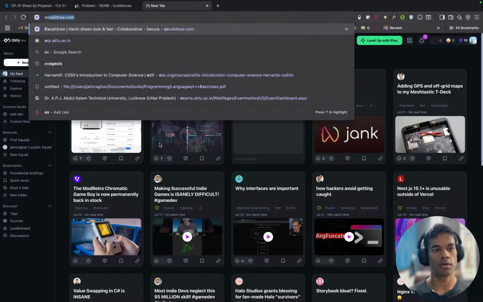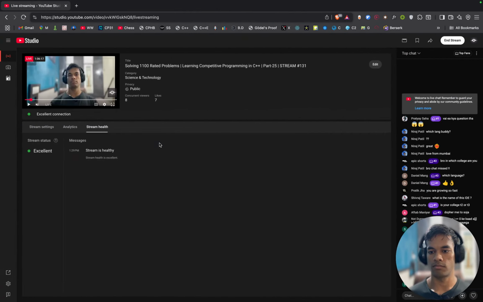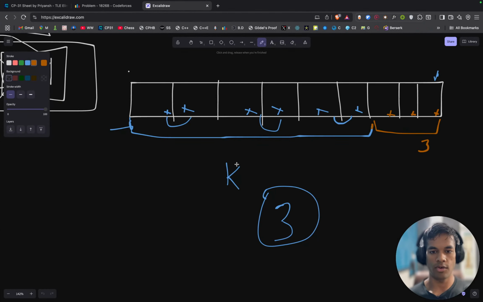Okay, let's go to Excalidraw. I think it is the maximum of absolute A_i minus A_j, i plus plus, j minus minus, i equals 0 and j equals N minus 1. What does that mean? Let me think on my own a bit.